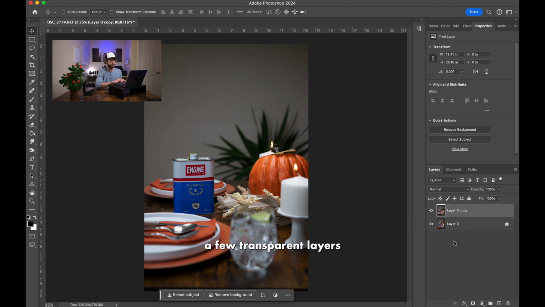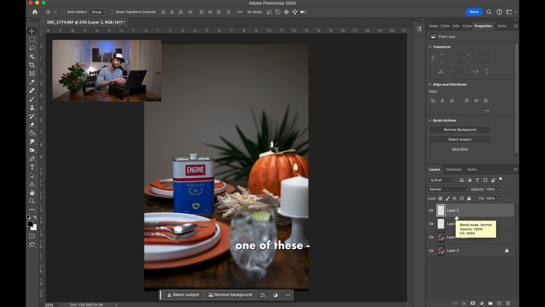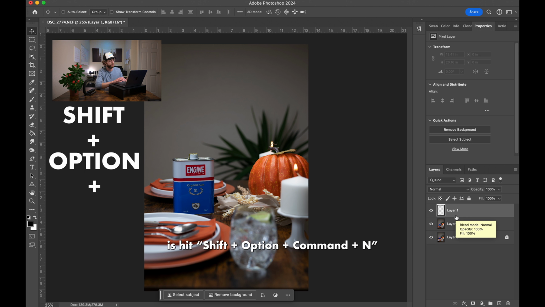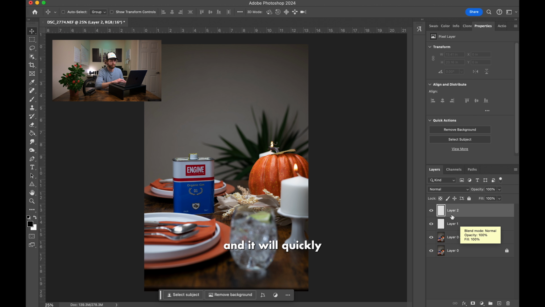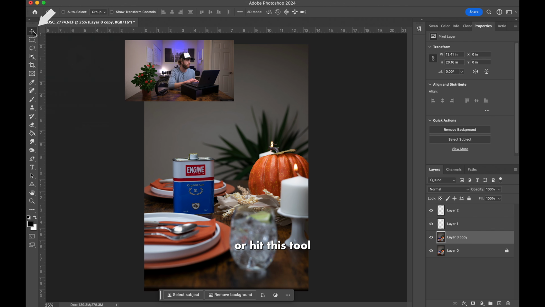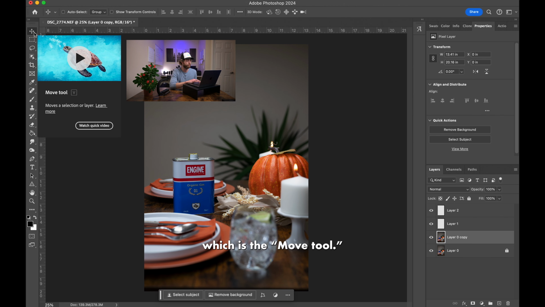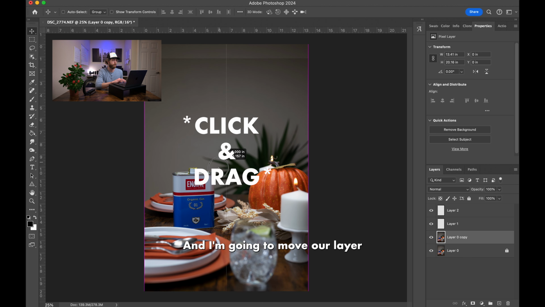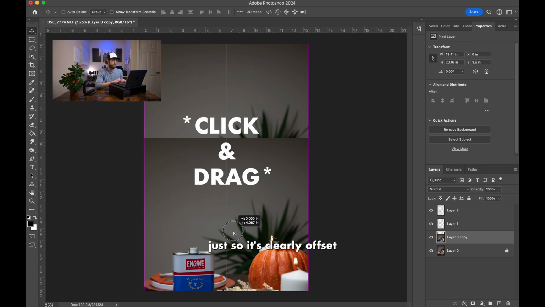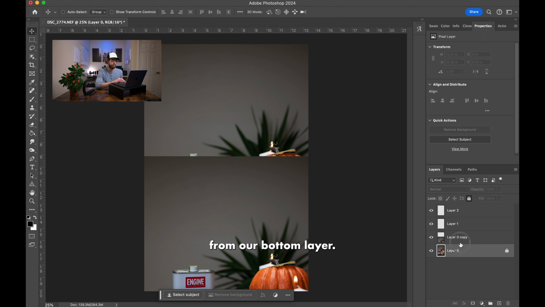We're also going to add a few transparent layers. So you could go down here and add them through this. Or an easy way to do that is hit Shift Option Command N, and it will quickly make a new layer for you. Now, with this first layer, I'm going to press V on my keyboard or hit this tool right up in the top left, which is the Move tool. And I'm going to move our layer a little bit just so it's clearly offset from our bottom layer.